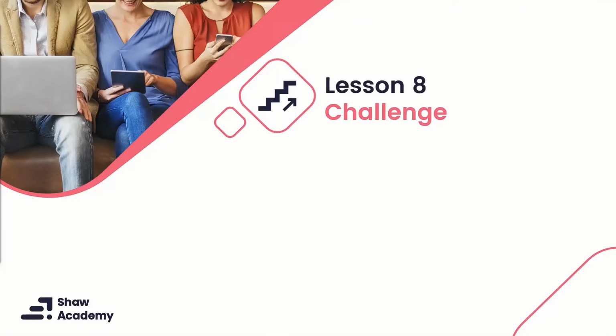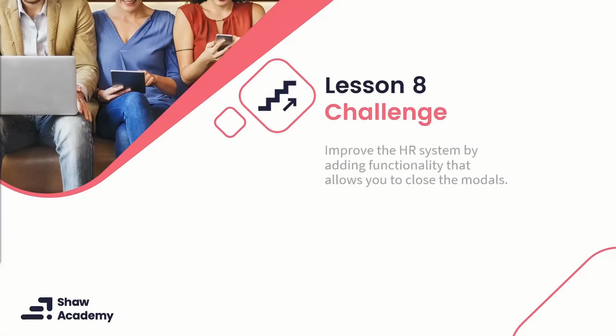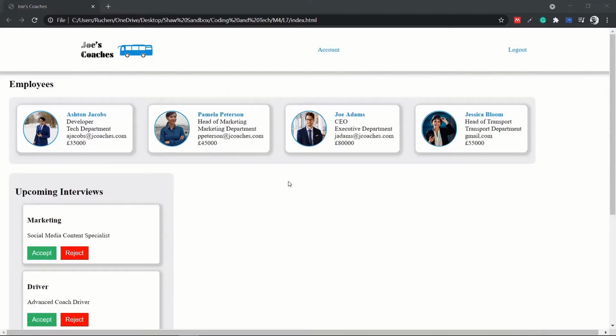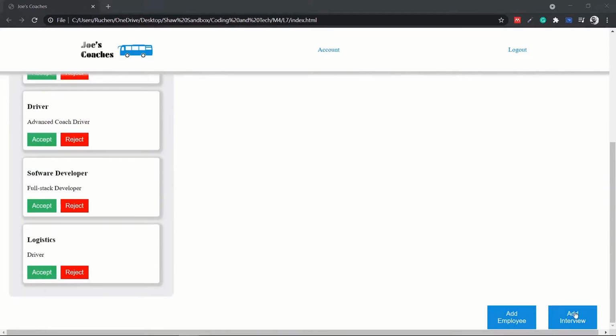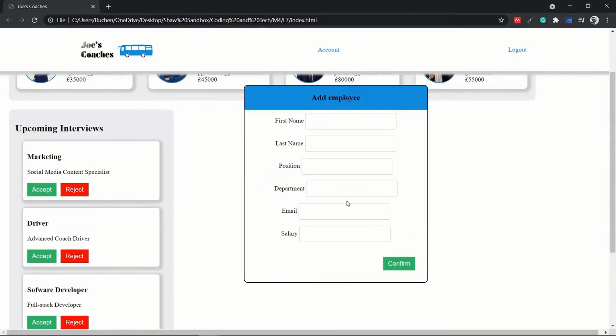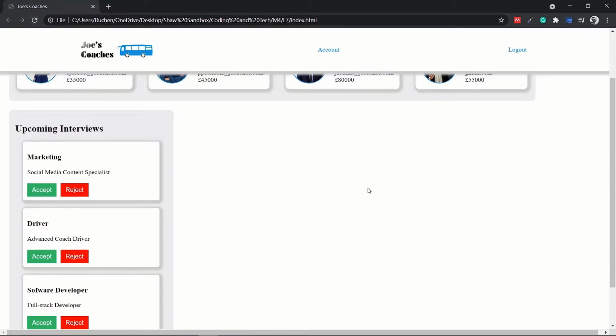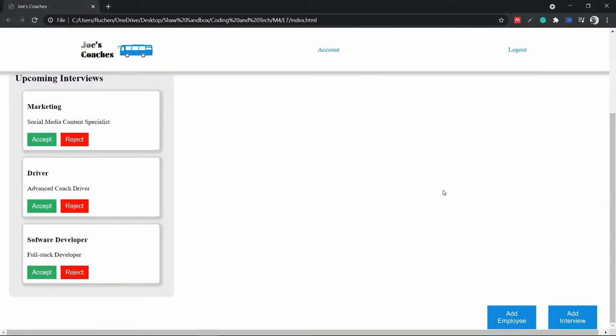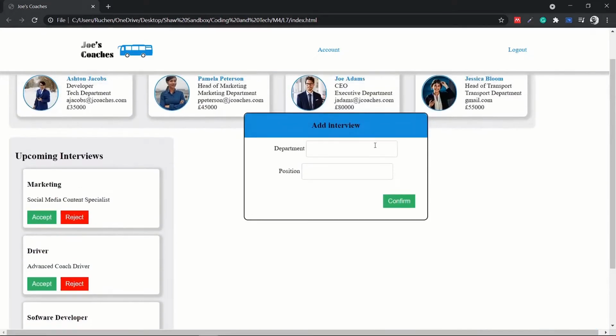Now, just before we officially close off this practical session, I do have a challenge for you, and I want you to consider improving the HR system by adding functionality that allows you to close the modals. Now, what exactly do I mean by this? If you consider the platform we've built, by clicking on either of these buttons, we generally get the modal that we worked on. But there's an issue here. We can only confirm, we cannot close this modal down, which is a bit of an issue because the only way to get around this is to actually refresh the browser. And that can be quite annoying, especially from a user experience point of view. The same applies for adding an interview. We can only confirm and add an interview.